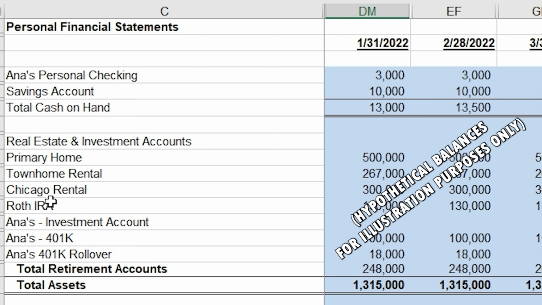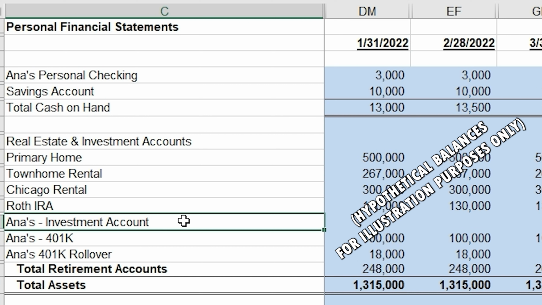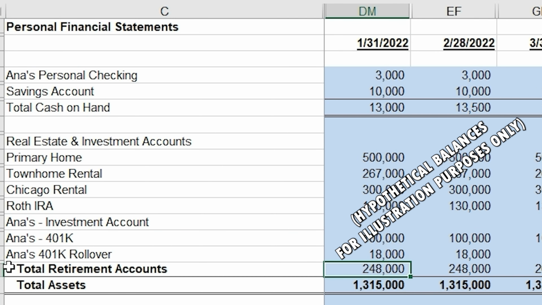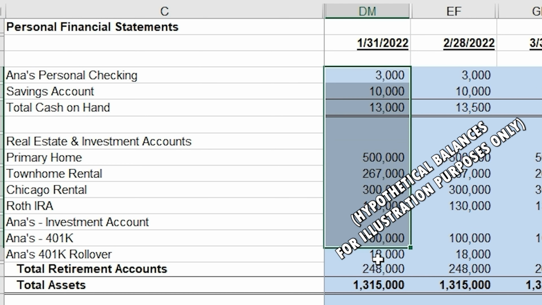And then the next grouping are the assets that are a little bit less liquid. First here are the three properties that we have: the primary home, the townhome rental, and the Chicago rental. And then after that are the investment accounts. I've got a Roth IRA, an outside investment account, a 401k, and any 401k rollover accounts that you might have when you leave an employer and you transfer your 401k into, say, an IRA. Then I have another column that shows total retirement accounts and then the total assets, which should be the total that you have across all assets.